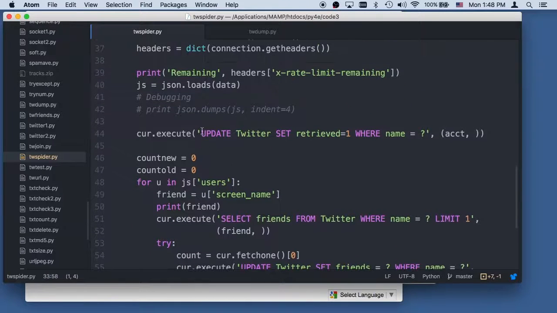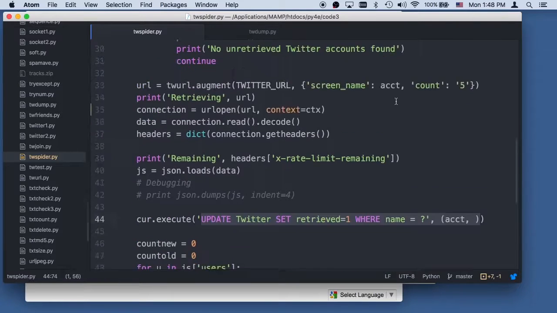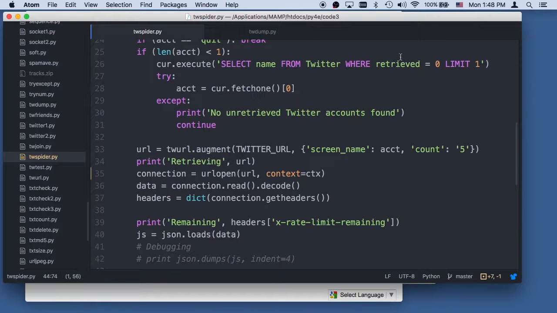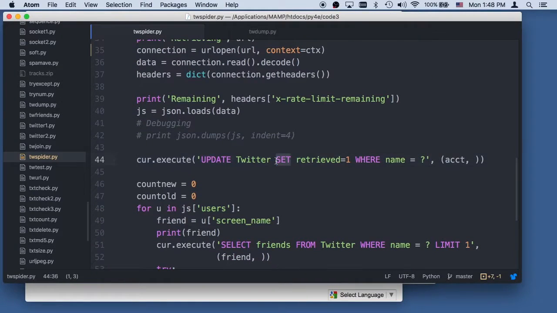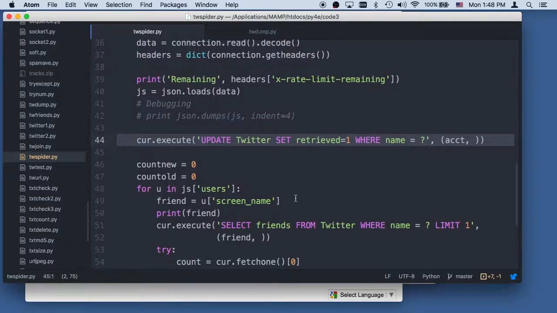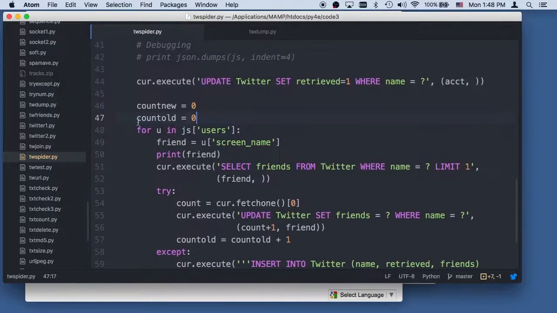And so the first thing we want to do is update the database and change the retrieved from 0 to 1. That's because we're going to use this to know about unretrieved. So retrieved being 1 means we've already retrieved it, and we did retrieve it. So for that account, we've retrieved it. And then what we're going to do is parse that. This is similar to the Twitter code we did previously in the Web Services chapter.